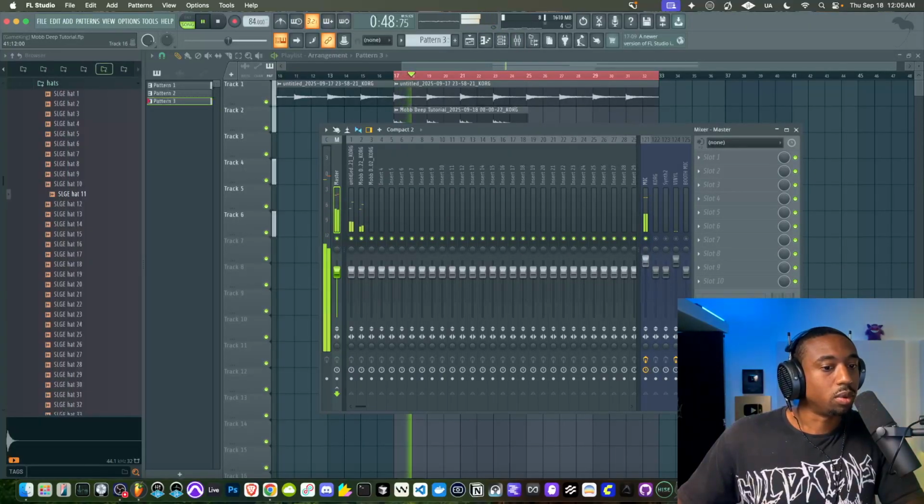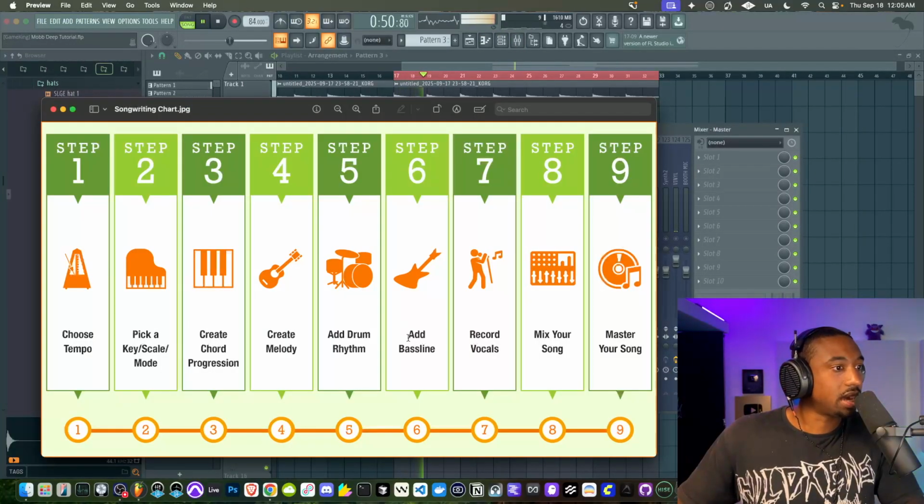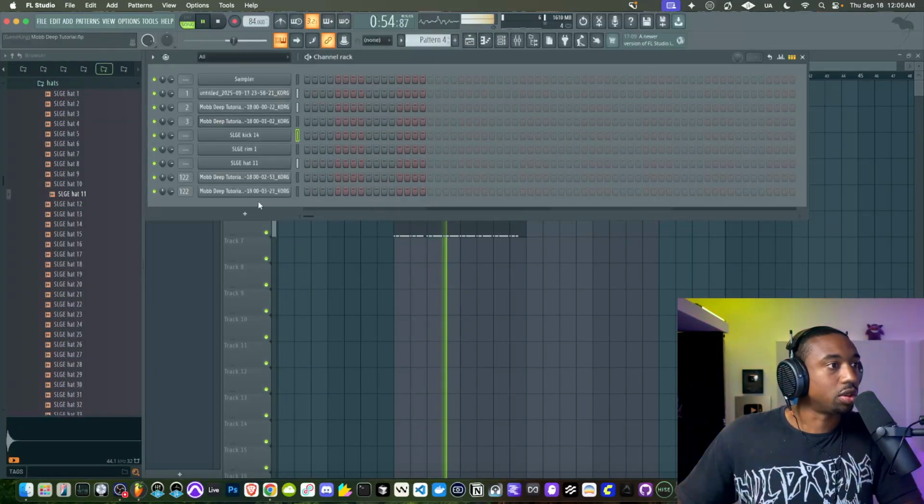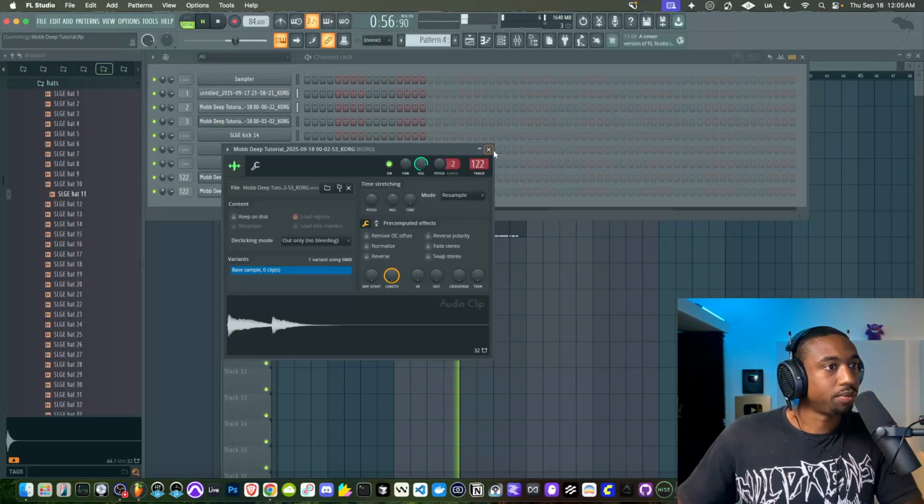All right, so now we've added our drums. Now the next thing to do is add a bass line. So notice how I'm following this formula. It's giving me a structured output each time.